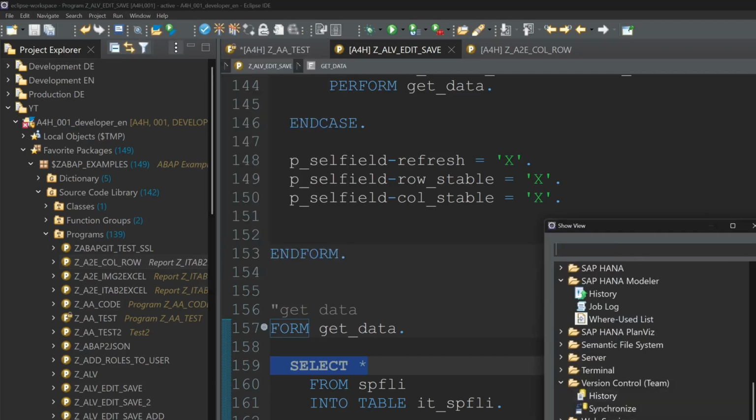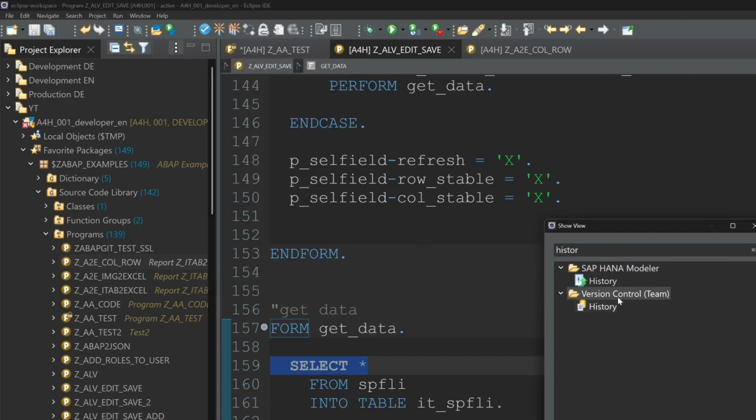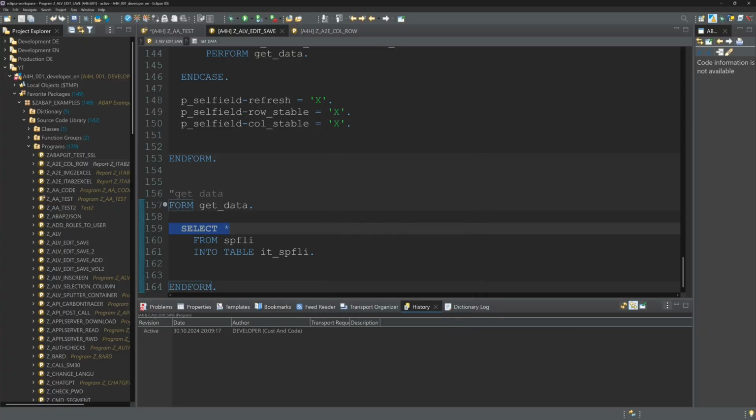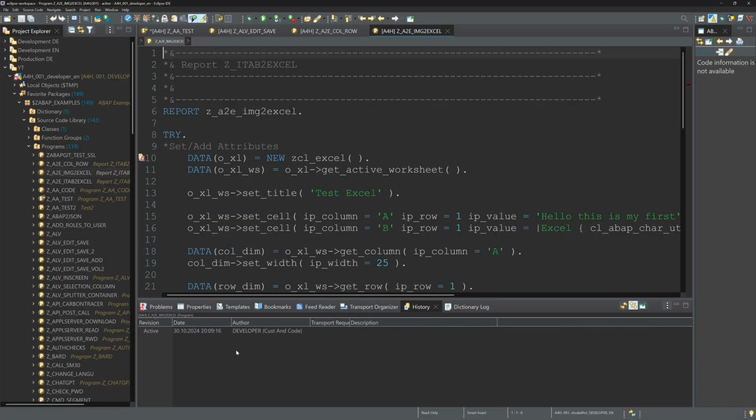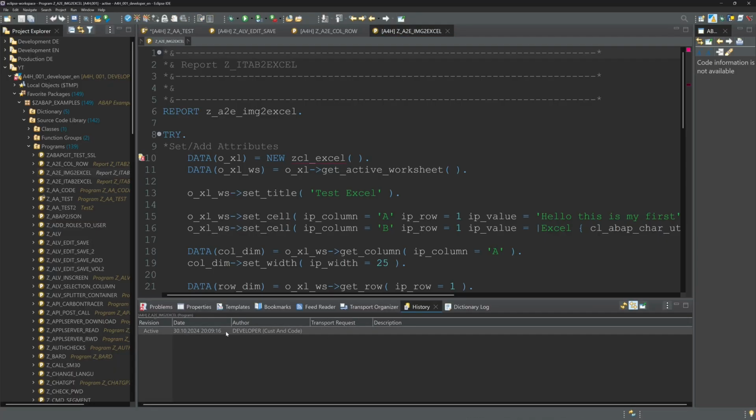Which tab we don't see is the history tab, or version control. Double click, then we have this history tab here, and you can see here the history of your object, of your programs. So I'm not on a development system, so I only have one active revision here. I'm on my test system, but you should see more versions if you are on your development systems. And you can see the last changes, or you can undo changes and so on.